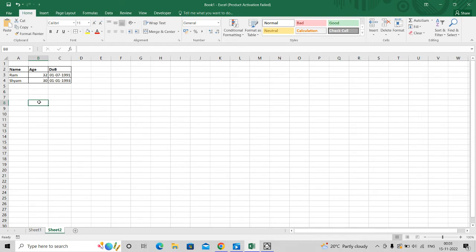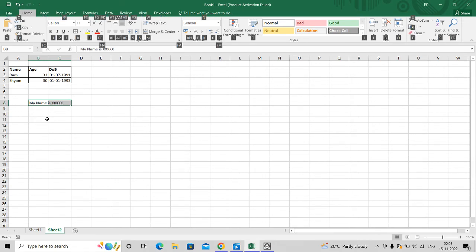Similarly, if I am typing here, my name is X. Okay, now this line is going out of the cell's width. What I want to do is extend this into another cell. So I will select two cells. Now I will press Alt on my keyboard, then go to H, and then M, because this is the function for merge and center. So I will press M.